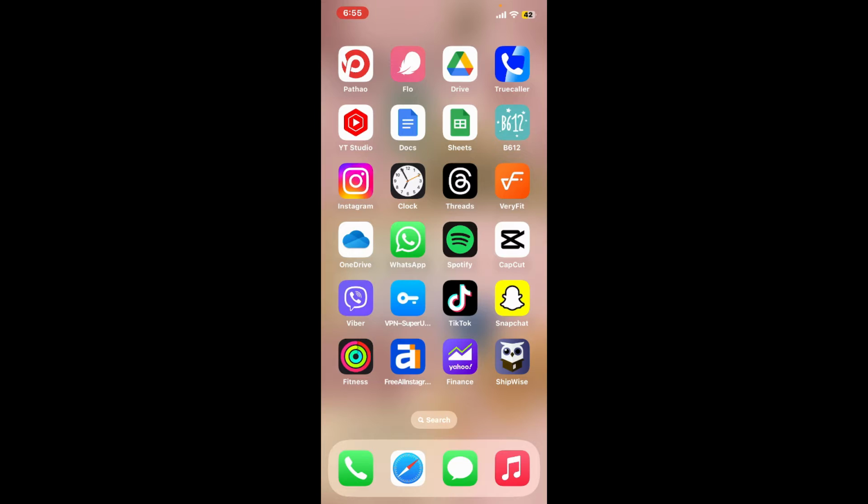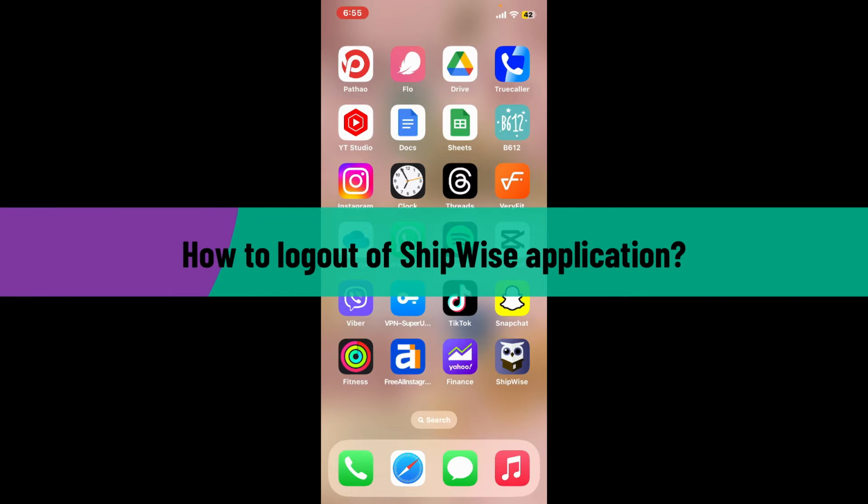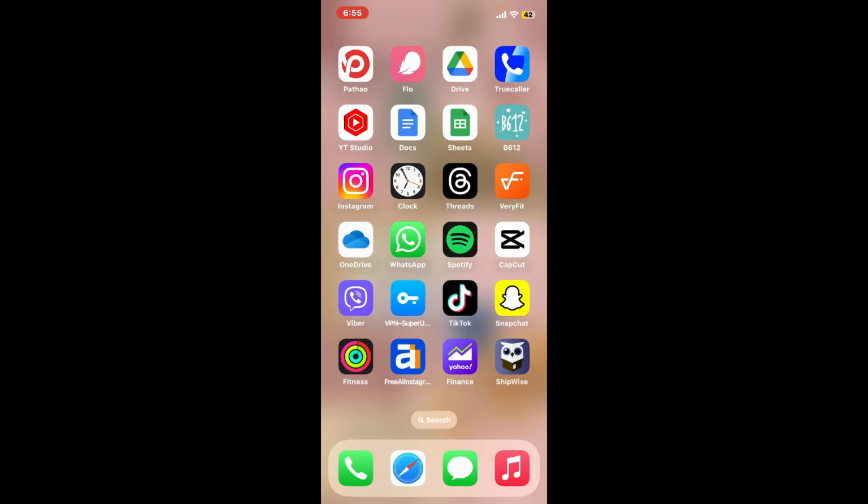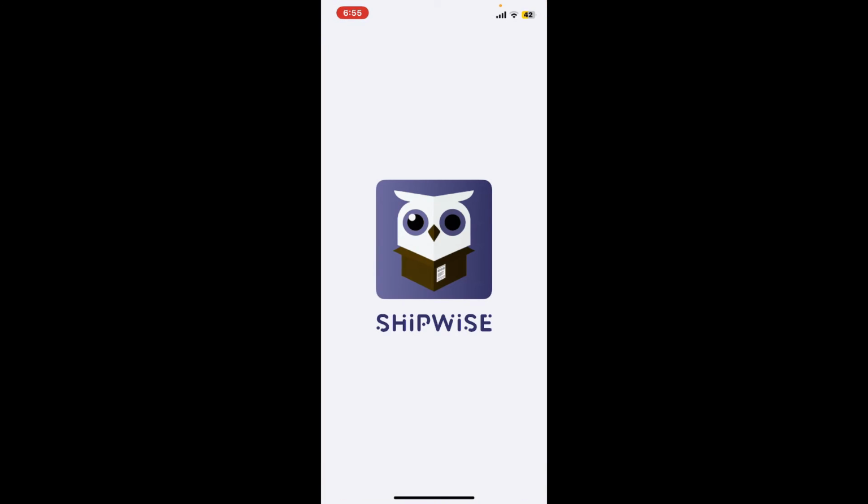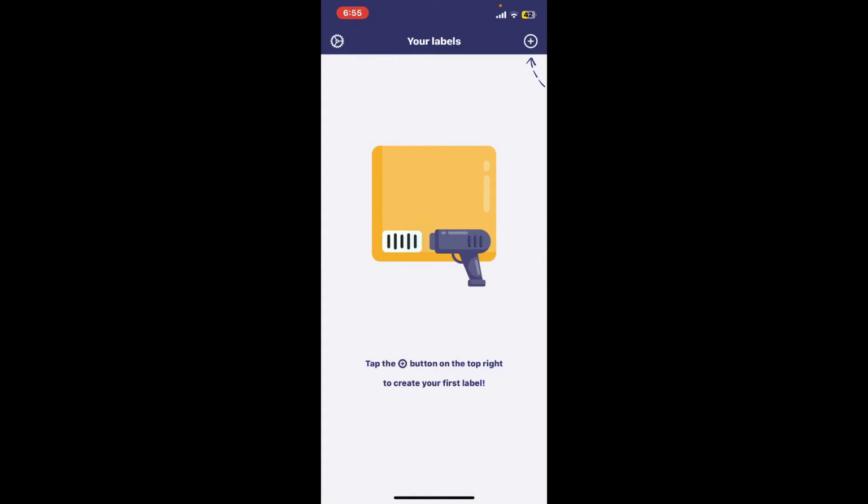In this video, we will be learning how to log out of your ShipWise application. If you want to log out of your ShipWise app, then the process is quite easy. First of all, tap open the ShipWise application on your preferred device. If you are logged into your account, this will be the first interface that you will see.